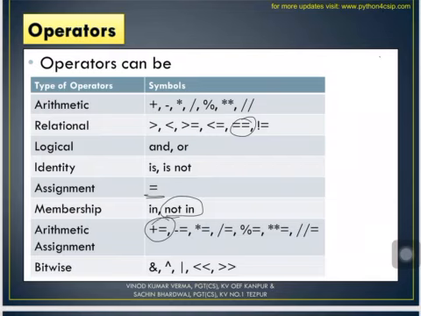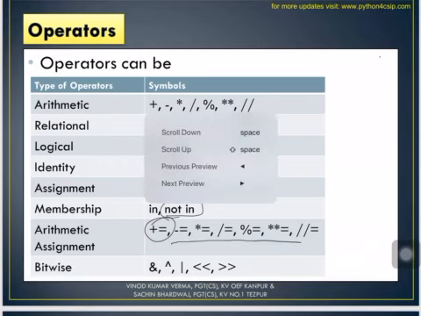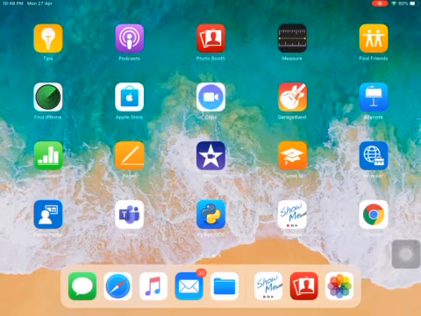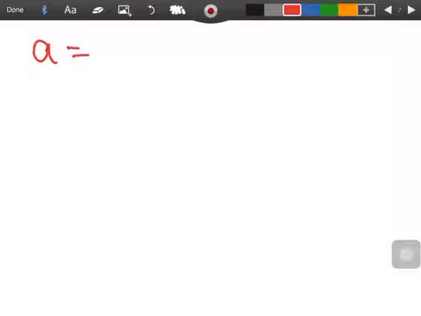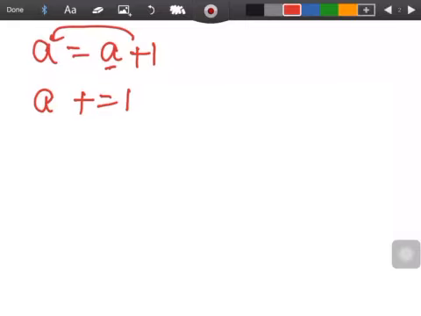Now in shorthands, you can see plus equal to, minus equal to, multiplication equal to, division equal to, or you can see all the arithmetic operators are taken here as a shorthand. Now if I show you, see here, if I say a is equal to a plus 1, this can also be written as a plus equal to 1. That means we are assigning the value of a plus 1 to a again. So the same thing can be written as a plus equal to 1.